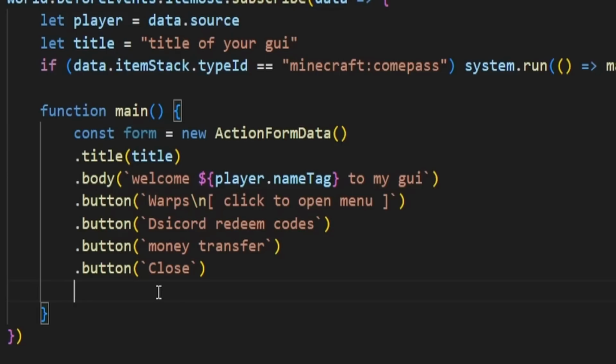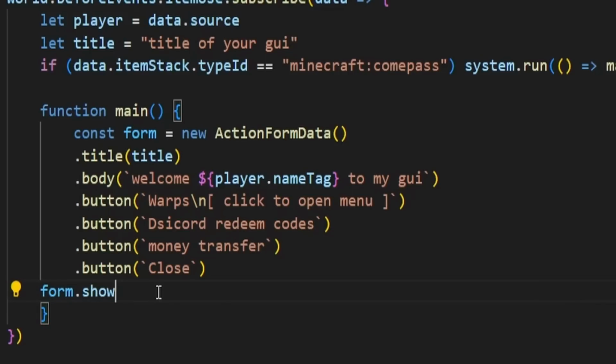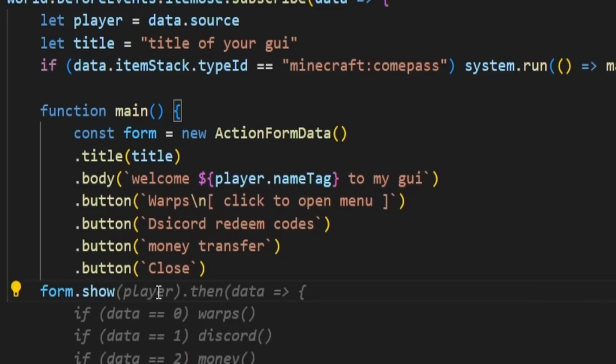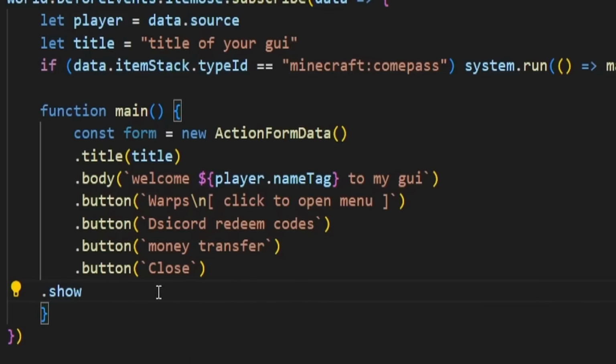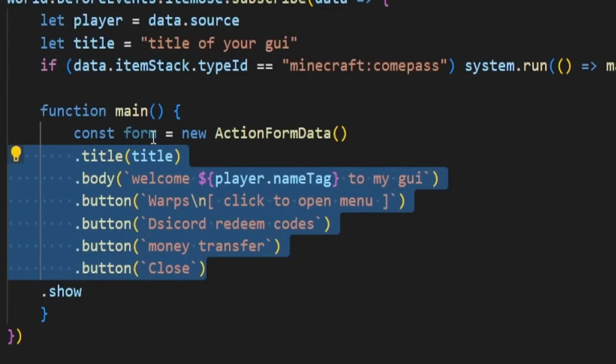So if they click button 1, we want to be able to test for that. So the way we're going to do that is we're going to go here. I'm going to type in form.show. Now, the reason why we're typing form.show and not just .show is because we have got construct form up here. So this is noted, all of this is noted as form.